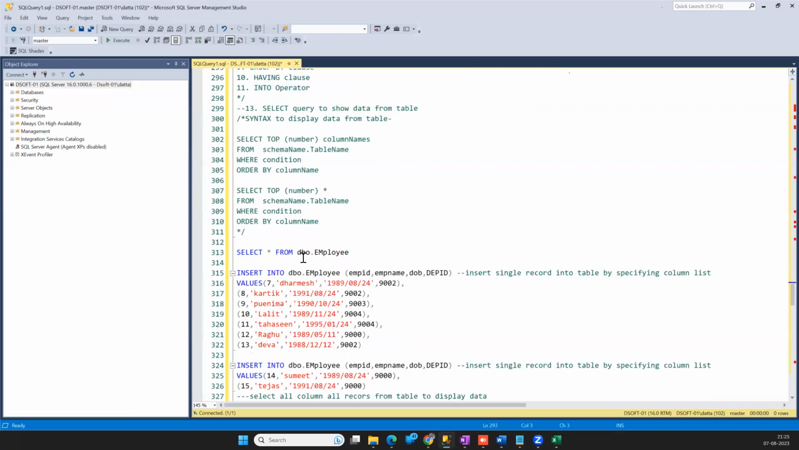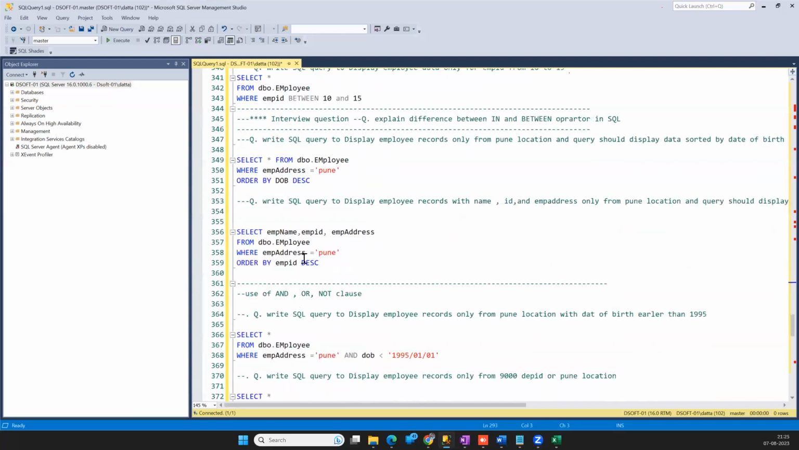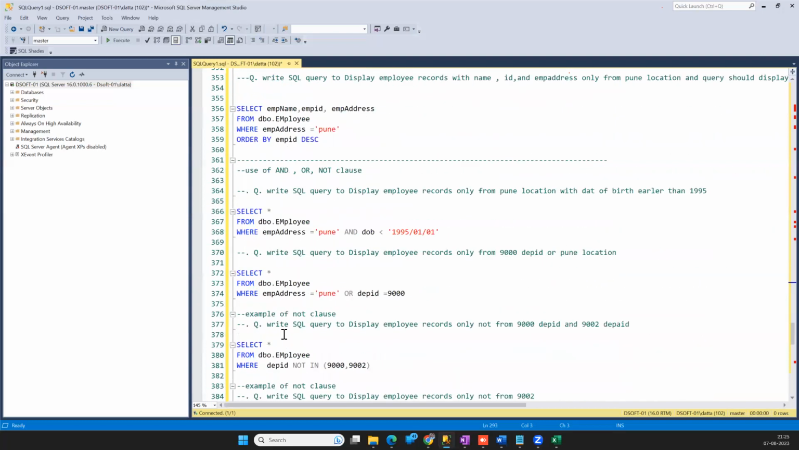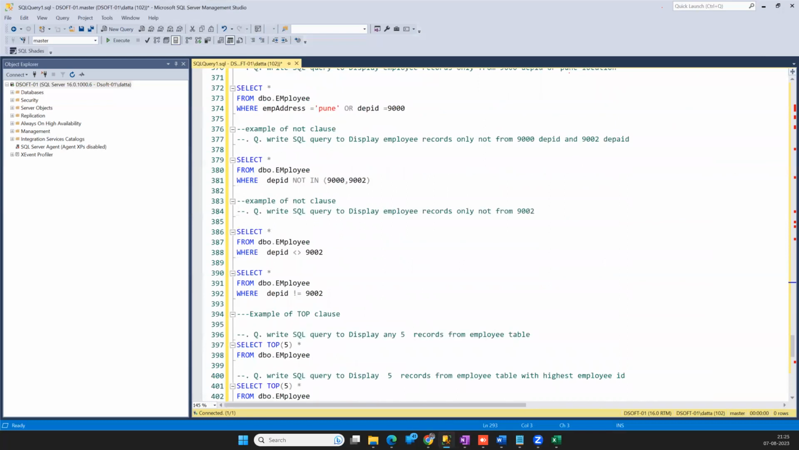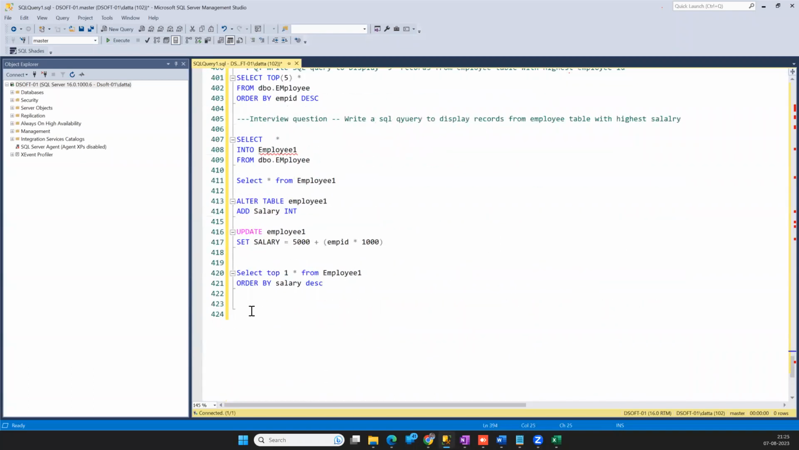We also discussed the between operator, the in operator, equal to, not equal to. I will show you one more operator here, the like operator. This is mainly used to search data with a pattern.